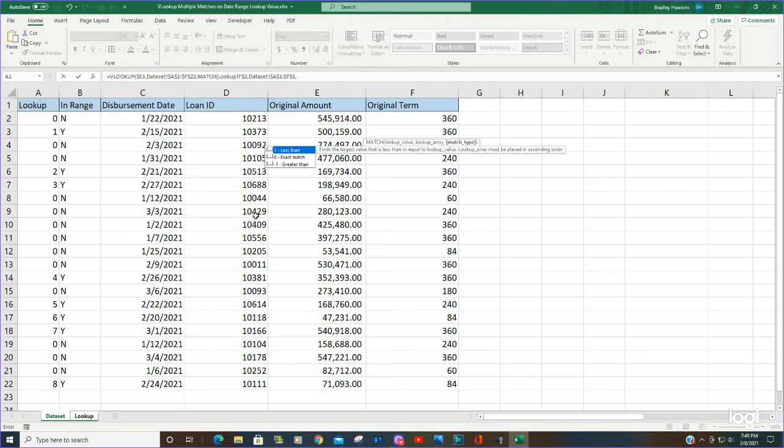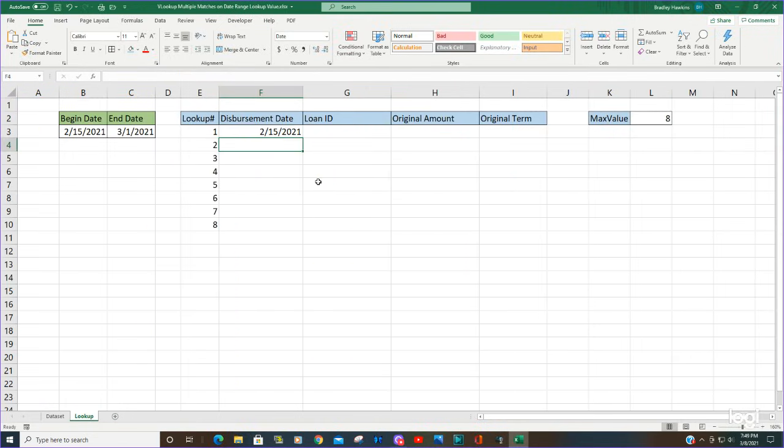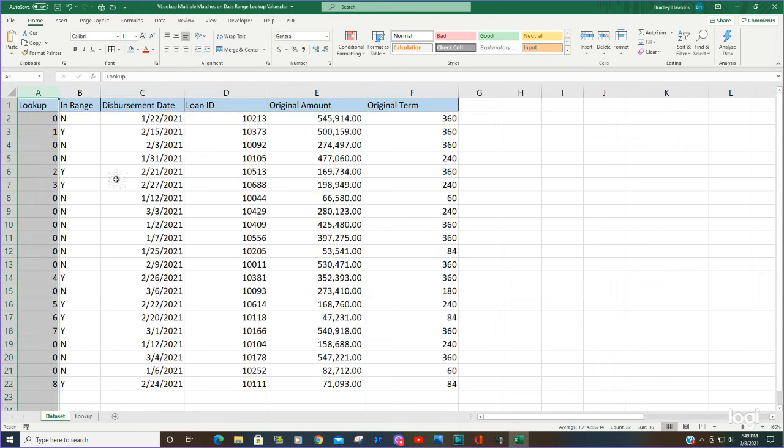Our final input for the MATCH is what type of match we want. We want an exact match. Now we're back into our VLOOKUP function, and we have our final argument for that, and that is also the match type as well. So again, I want 0 for an exact match. So I'll hit enter, and you can see this returns the first result of our first lookup value, which is 1. And if we look back on our dataset tab, we get that date, February 15th.